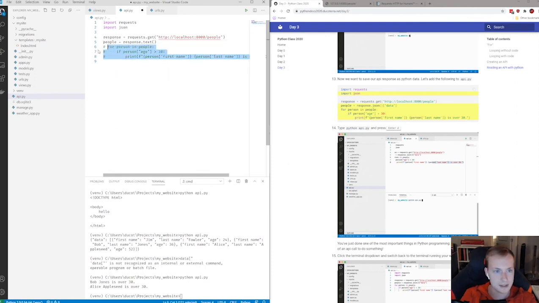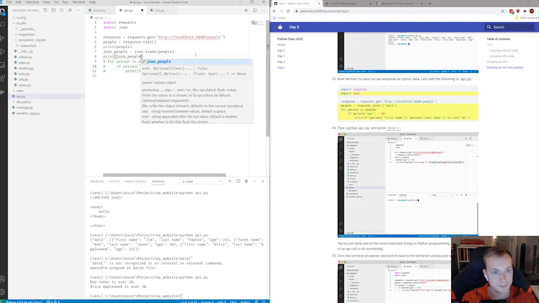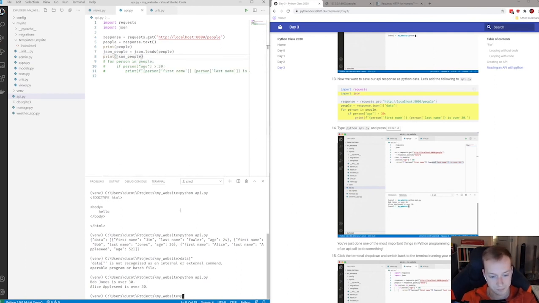And I'm just going to comment this out. Again, you can comment using Control-/ if you highlight multiple blocks, by the way, in VS Code. Very helpful. I'm going to print people. And then what I'm going to do is run json.loads. So this looks like json.loads, but it's actually json.load s for load string, people. And I'm going to assign that to a variable. So I'm going to say json_people equals json.loads(people). And then I'm going to print my json_people. I want you to see the difference between these two. So here we go. Run my python api.py.